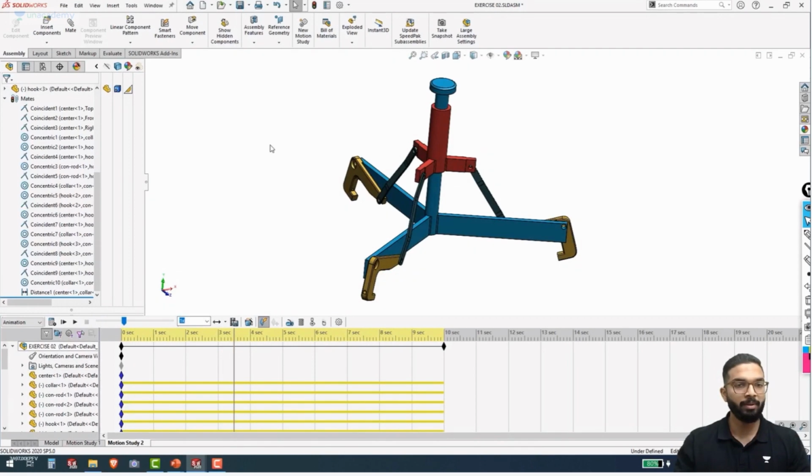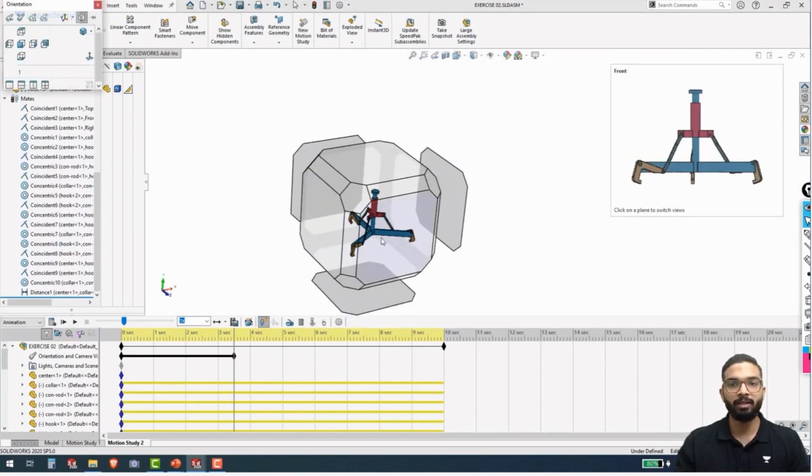I will click the space bar. I will first click in the graphics area somewhere like this. I will press the space bar and then click on the front view like this.